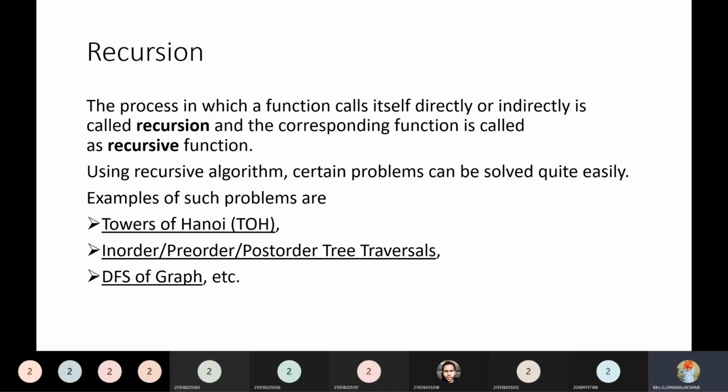So recursion is a very important concept in programming and data structures. Recursion is the process in which a function calls itself, directly or indirectly. We can call it again and again until the particular target is achieved. That is the meaning of a recursive function.